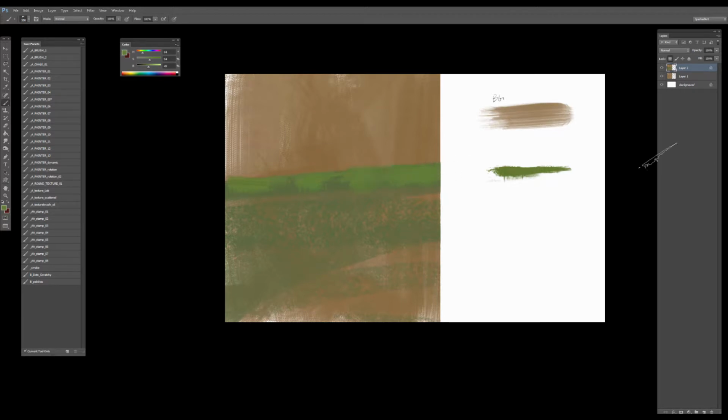Then I'm going to quickly move into the background and darken it. I'm going to add some tree effect, maybe just paint the impression of a tree or something.